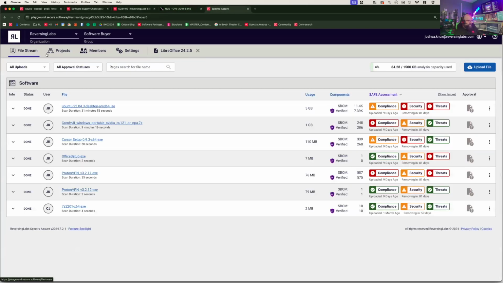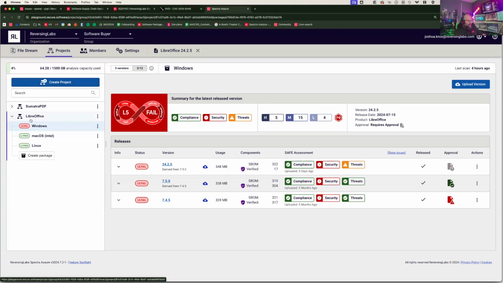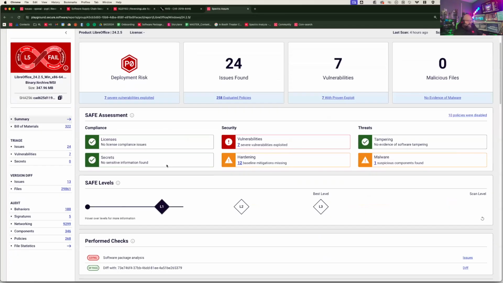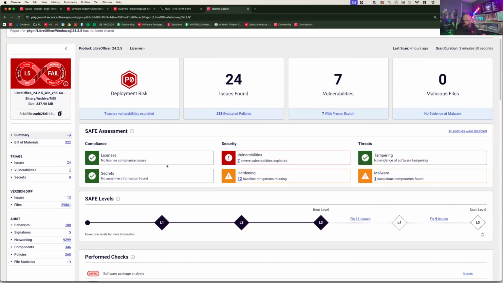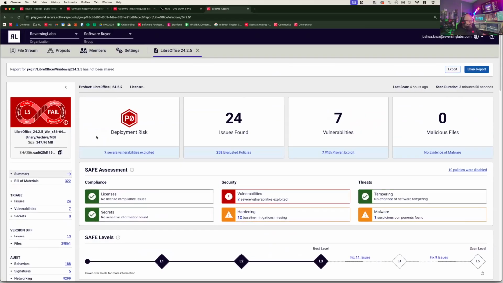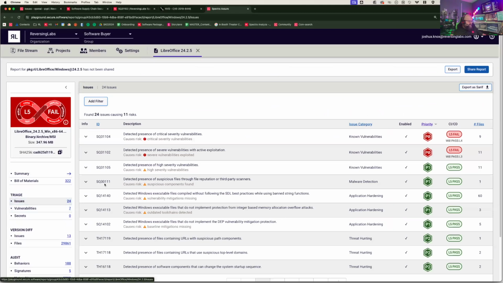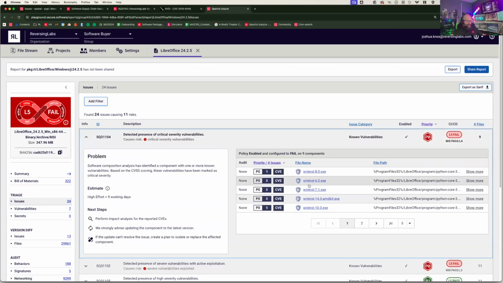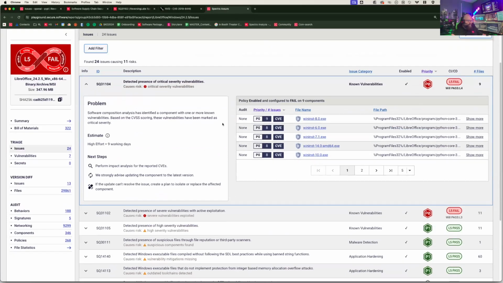So if I look here I'm going to go into projects, and I was doing a project on LibreOffice, and there's Windows, and when you click on it here, you get even more insights than from the community site. You're able to drill into these things and look at them in a much deeper way. We can go into these issues. We can open them up. We can find out exactly where they are in the file path. You get the full report and the full analysis. And if that's what you need, you can click that button and find out more about the full Spectra Assure product.